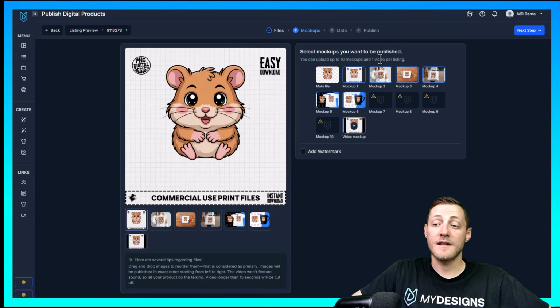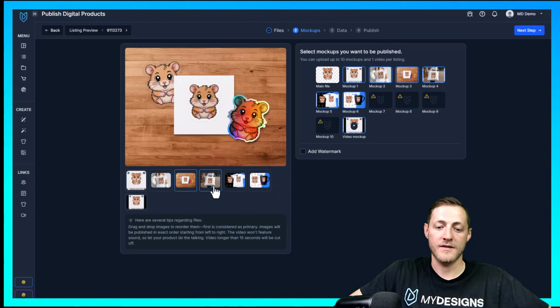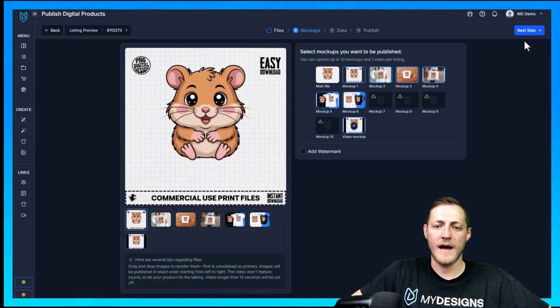Now this says select the mockups you want to be published. It actually already has them selected by default. Our system recognizes which ones are the mockups. Now if we want to change the order in which these appear, we can by just dragging them like this. The first one is going to be your primary mockup on Etsy, so I'm going to leave that one there. I want people to really understand it's a digital file. They're not receiving any physical items, because we do have mockups showcasing physical items. So I'm going to go to the next step now.